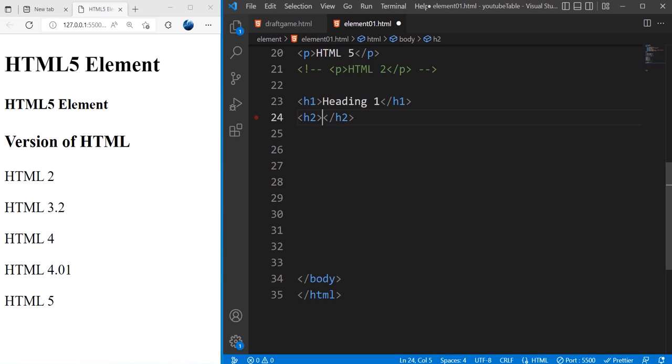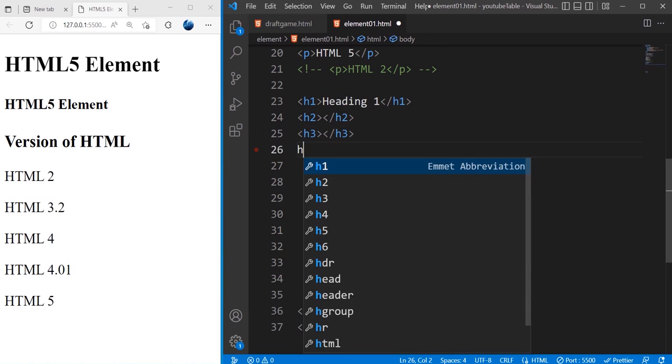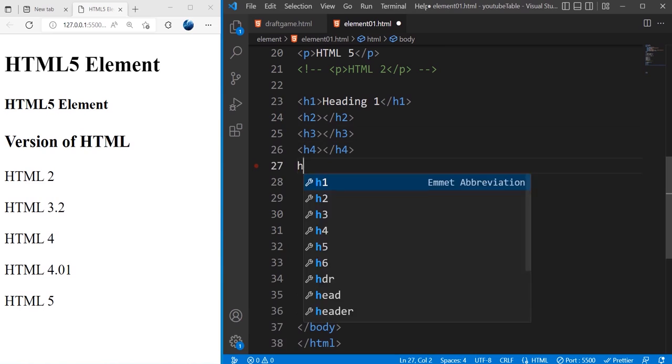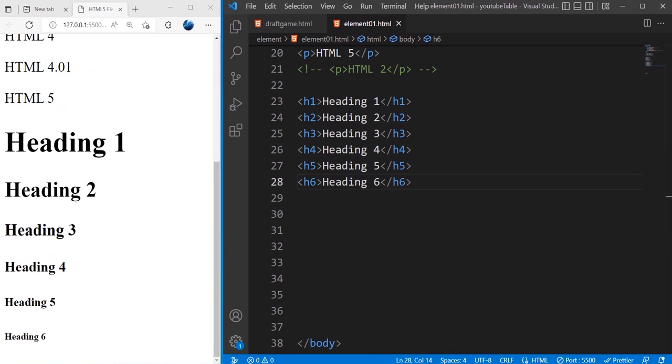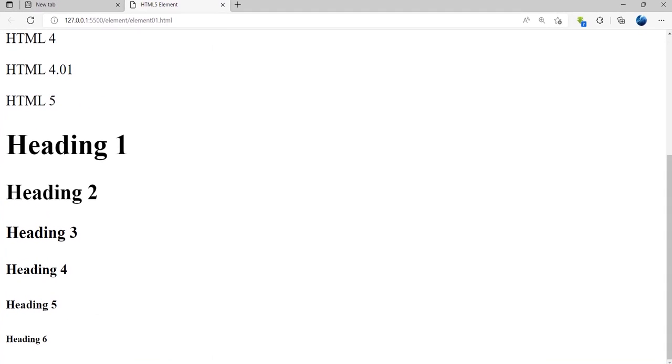H2 is heading 2. H3 is heading 3. H4 is heading 4. H5 is heading 5. Then lastly, H6 is heading 6. I'll show you some. I will not show you all. You will definitely know how they are being used. I save and you see. If you look at our browser, you will definitely know the difference between these things.